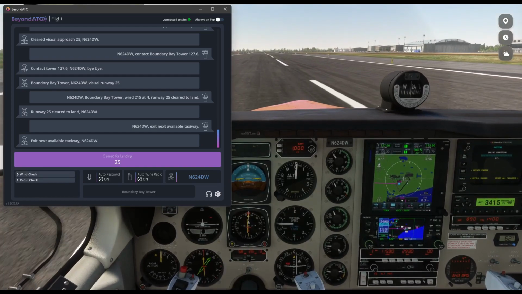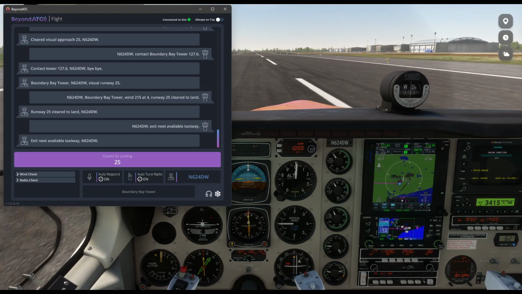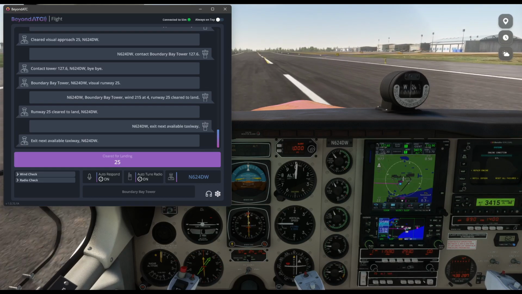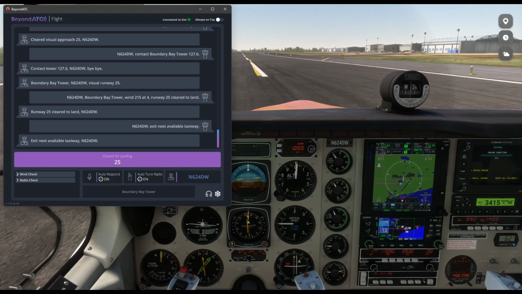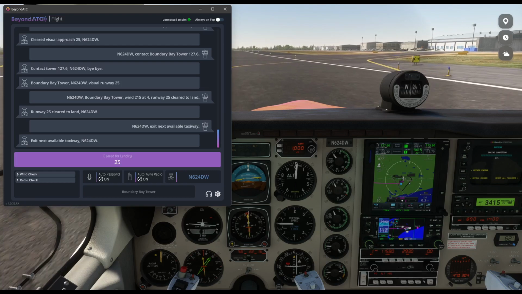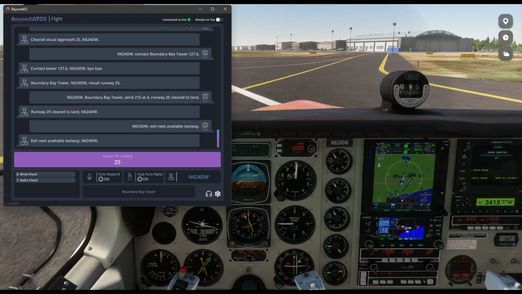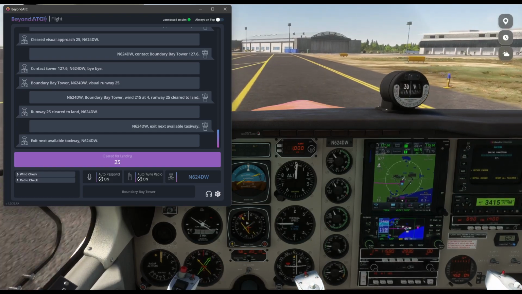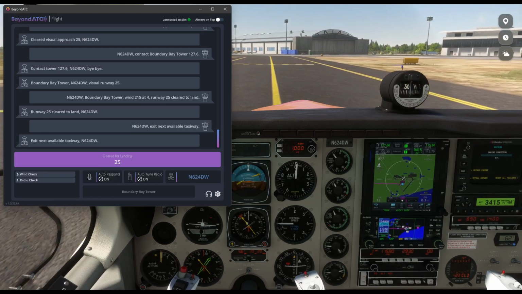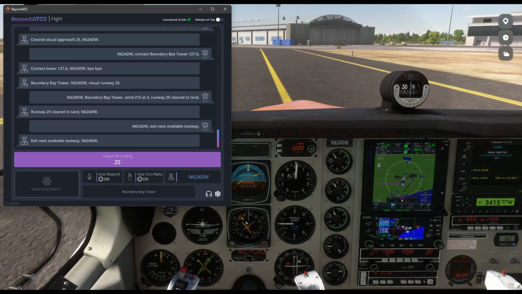Flaps retracted. Now, this is where when I request parking to the ramp, it tells me something about there's no parking spots on my scenery, which I'm not quite sure what that's all about. So we'll just pull up here after the hold short and contact ground.